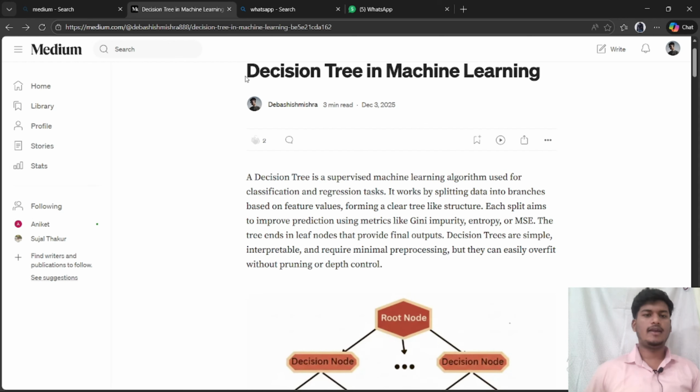I am Debashish Mishra and my next topic is decision tree in machine learning. A decision tree is a supervised learning algorithm used for classification and regression tasks.